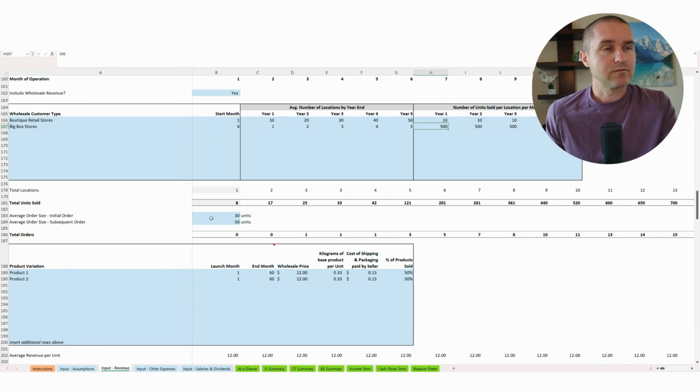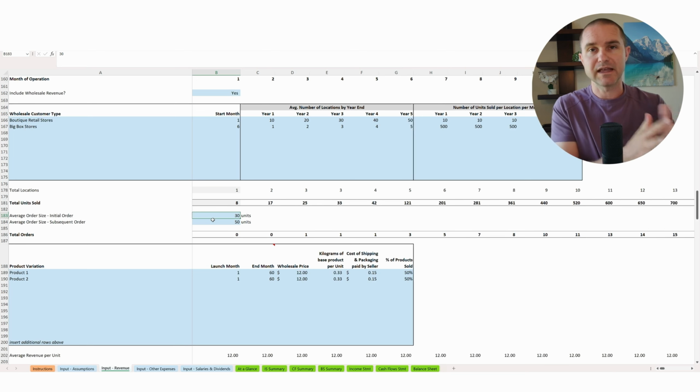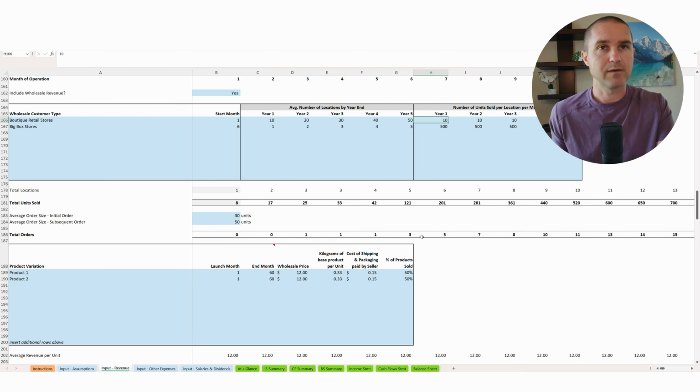So then what we need to do is say, what's the average order size, the initial order and subsequent orders from these retailers? So we're saying they're going to order from us 30 units at a time or 50 units at a time. That's what we're going to send them per shipment. Now, it might take them 3 months to sell through that, right? If they're selling 10 units a month and we send them 30 units, it's going to take 3 months before they reorder, right? So this is all going to take care of that modeling for you, and how many orders you're expected to have each month based on those assumptions.